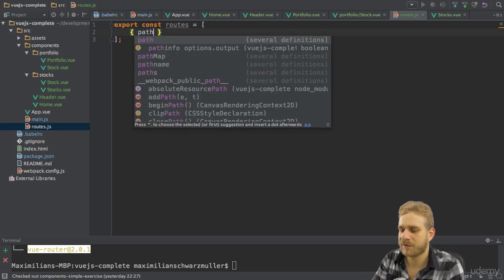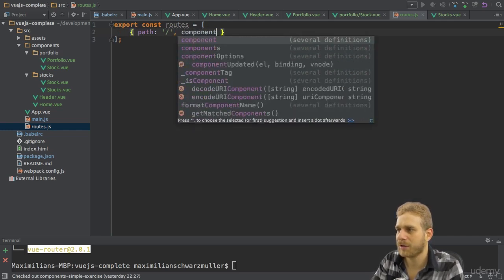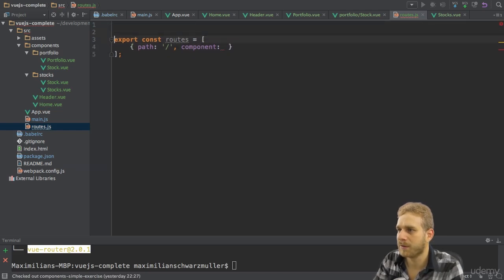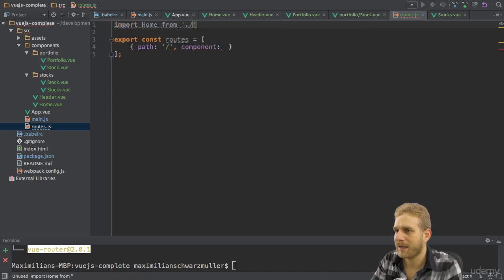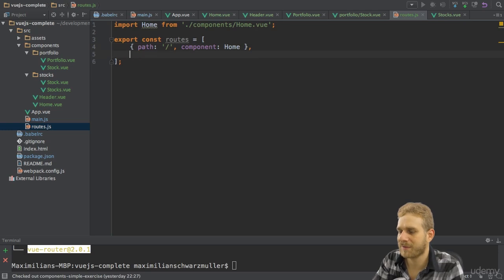So for that, I'll set up the main route first, the empty path or just a slash here, which will lead to our home page. And there I want to load a component, and this component I want to load is of course the home component. So here I'll import Home from, and now it's from the components folder, from the Home.vue file. So this now allows me to set the home component there for this first route.